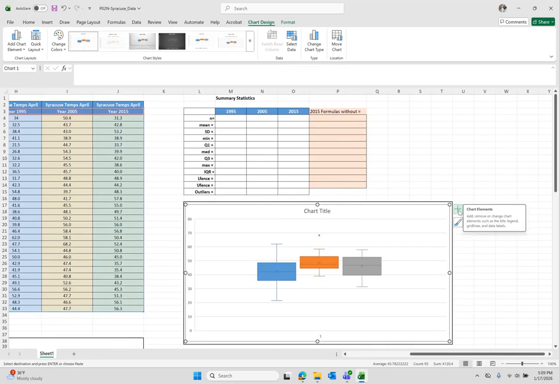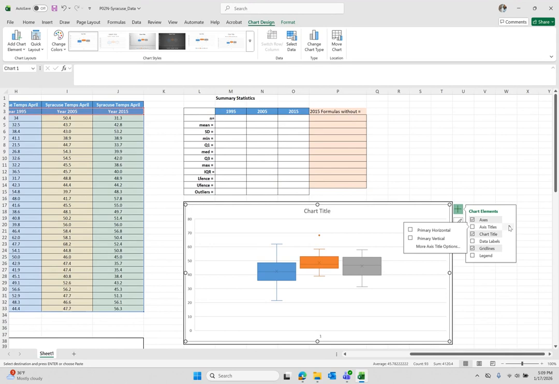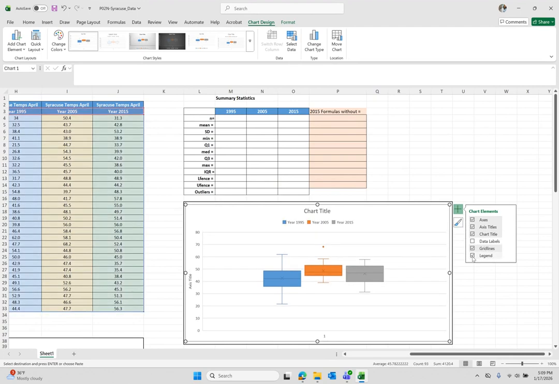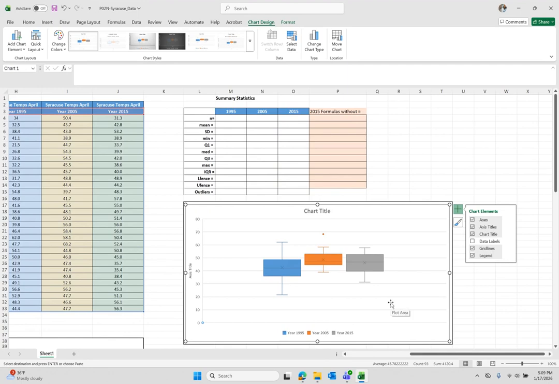So what do I want? I need axis titles only for the vertical axis. I have a chart title. I need a legend. And let's see if we can move the legend to the bottom. And for the axis titles, let me see. I don't want this one to show. So let me see if I can click on it and delete it. There it is. I deleted it.